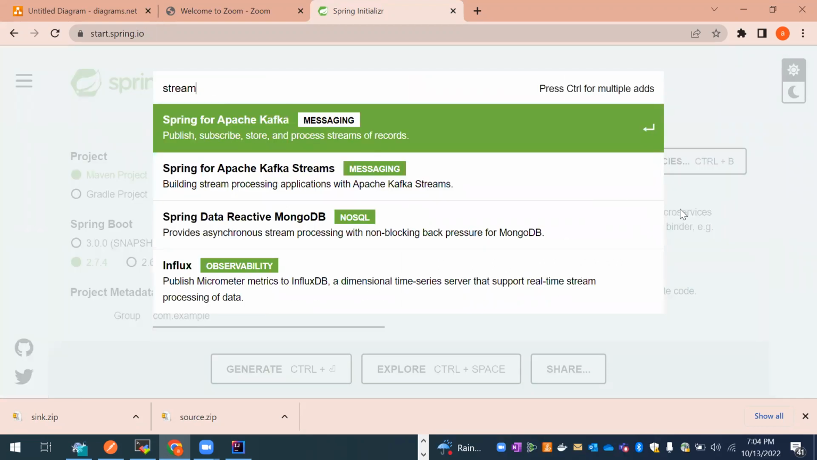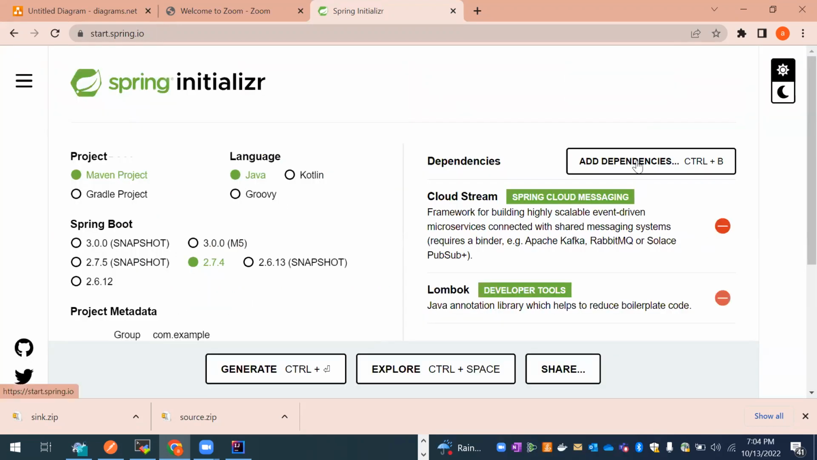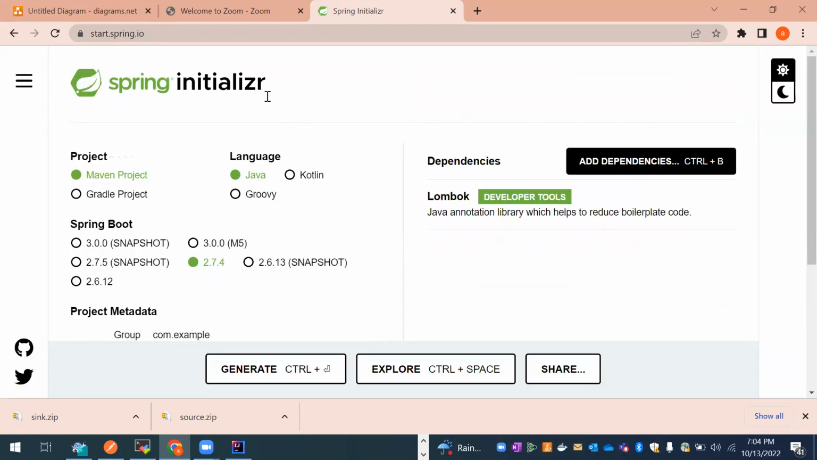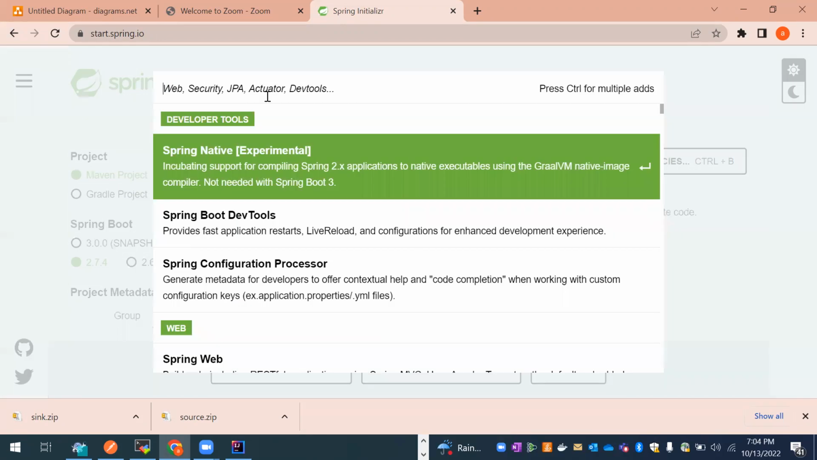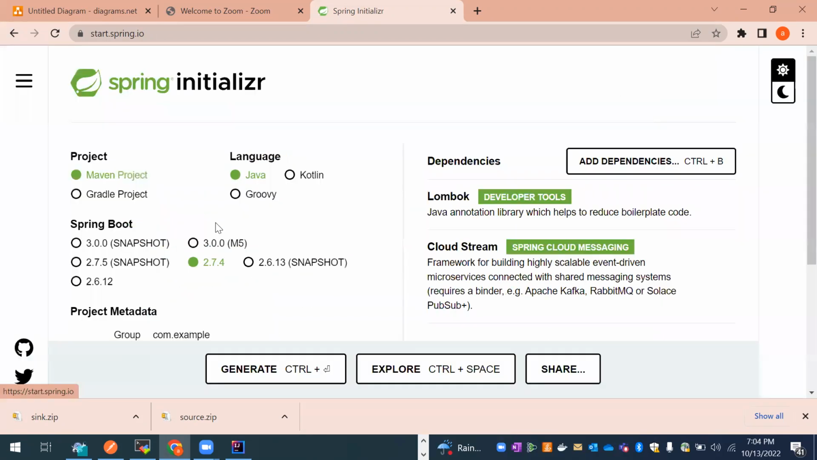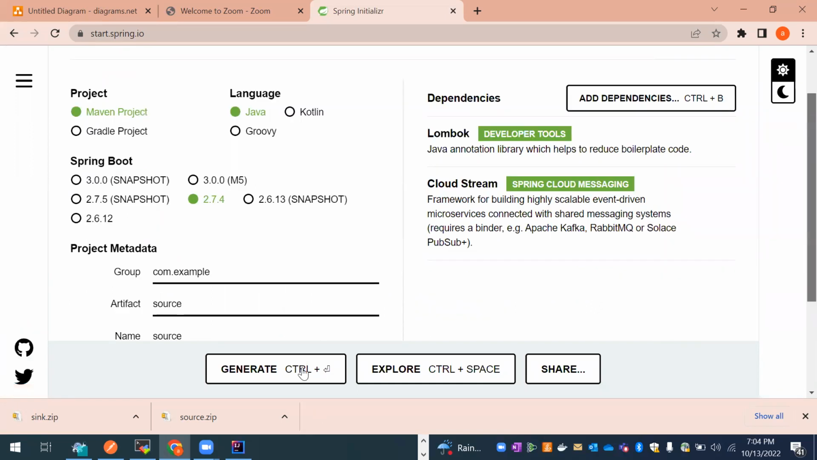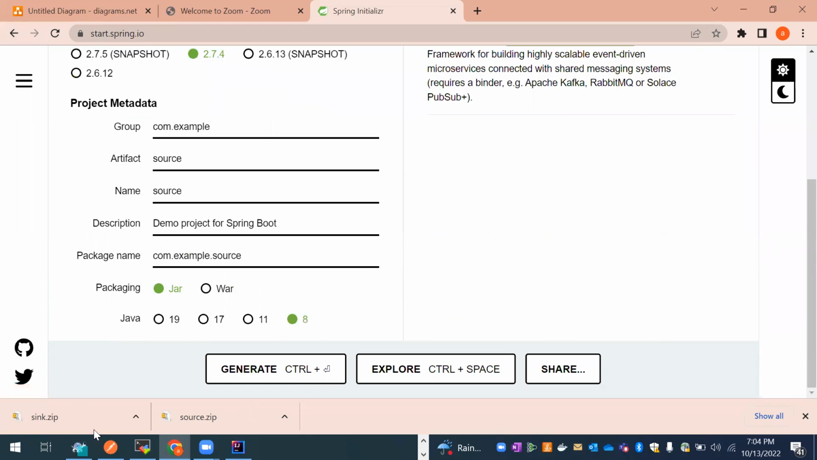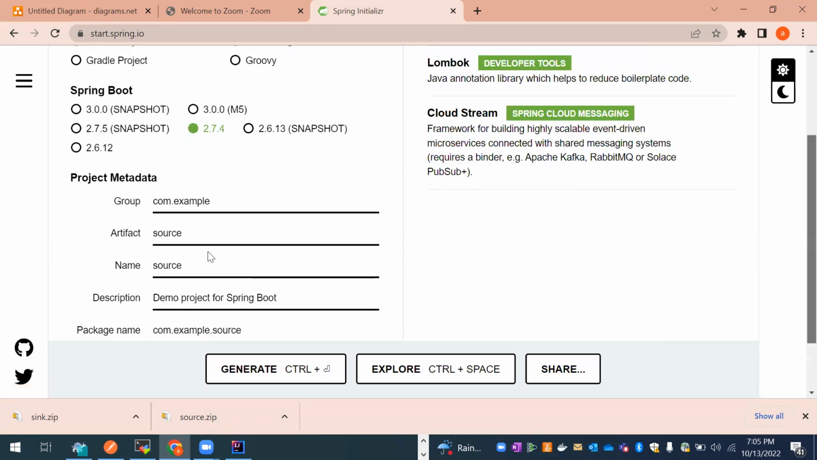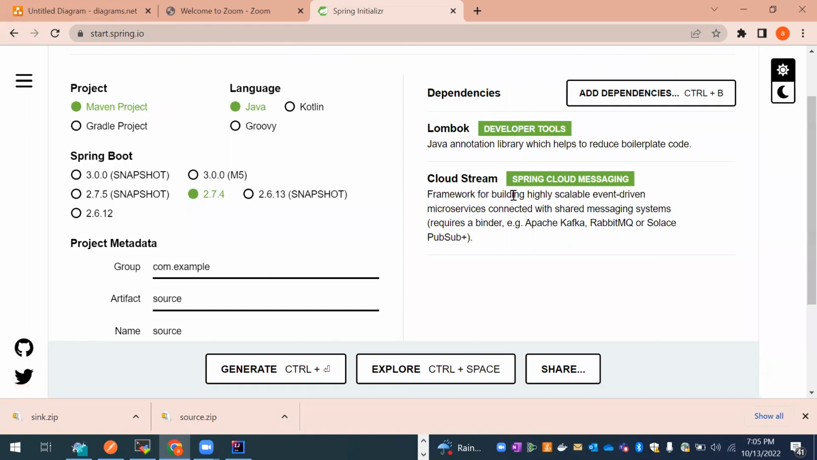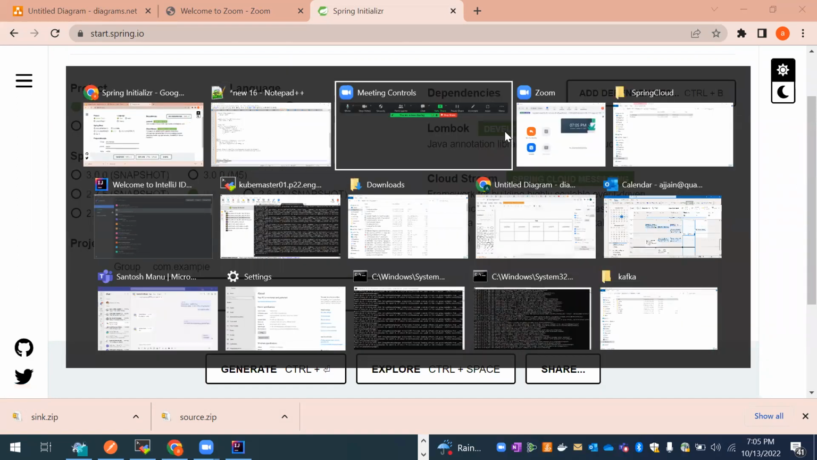It is currently not showing. And Lombok, the other one would be Lombok. So if you see quickly, we have to select this one. And then I've selected Java 8, and then I've generated the two source codes. So similarly for sink as well, you have to do the same. Just change the artifact name, and we need Cloud Stream and Lombok. So let's see now.